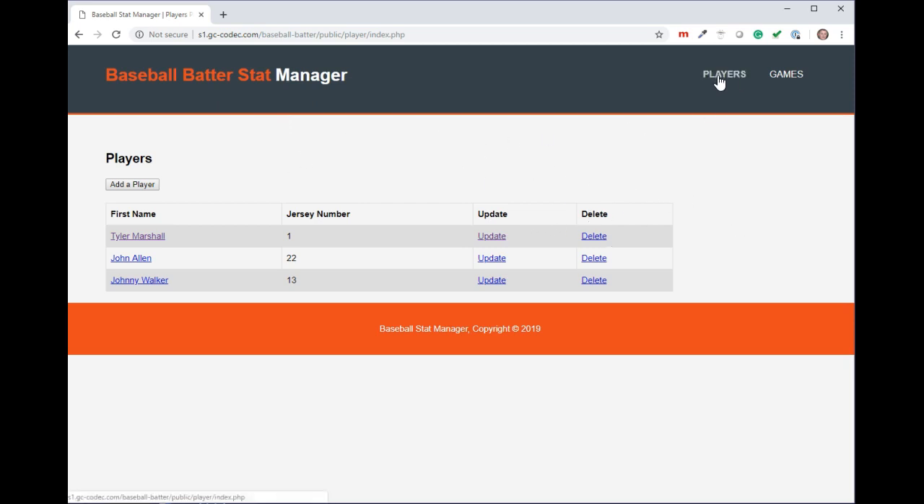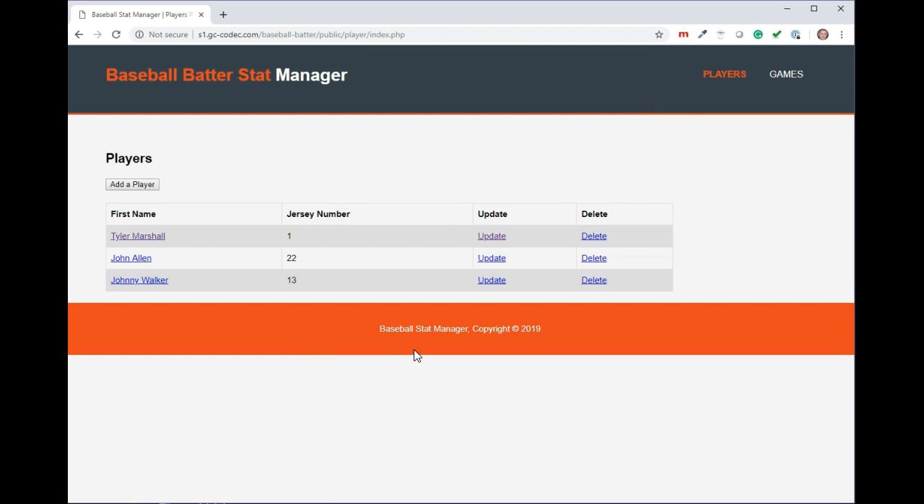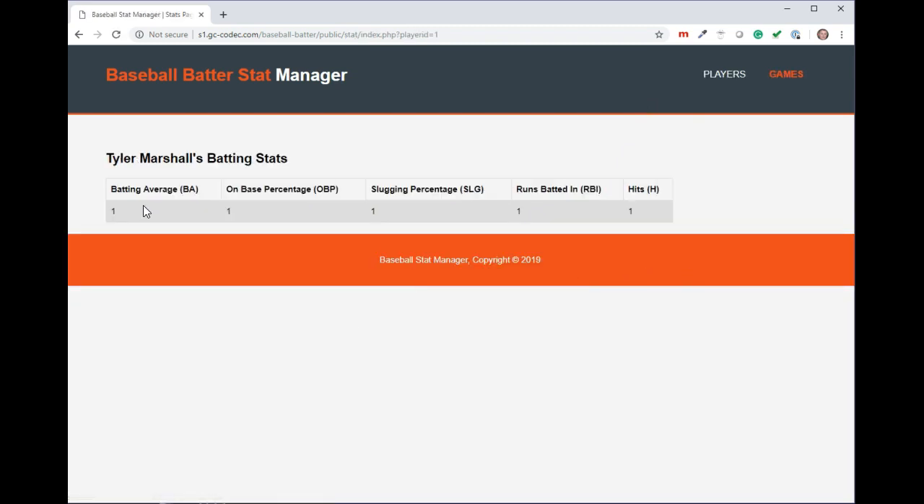So if you click on players and you click on a player like Tyler, it will take you into a new folder called stat with the index. Okay, now this is just a view, so you don't need to add, edit, or delete. You just need to have the index file. So when you click on it for batting, these are the ones that you need. You need the batting average, on base percentage, slugging percentage, runs batted in, and hits. Okay, and that's all pretty clear in the assignments. You could tell what it is.